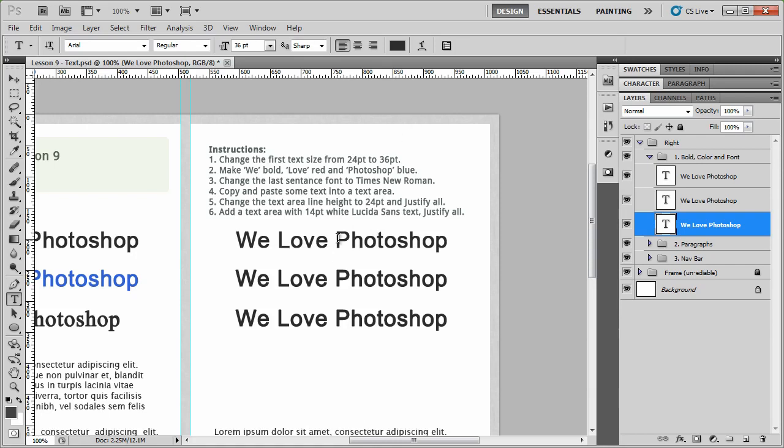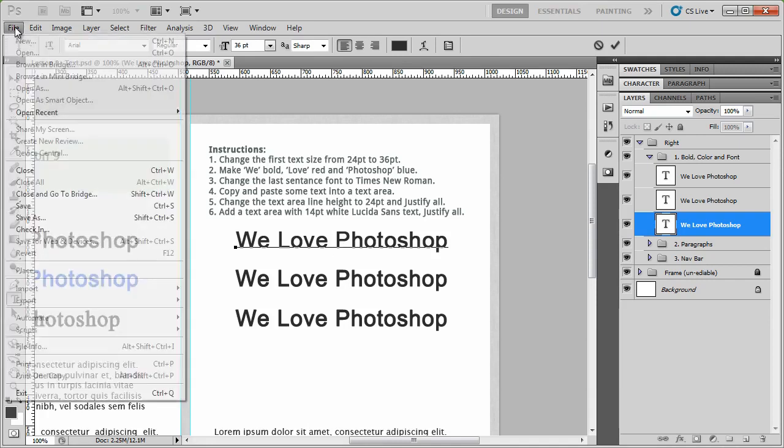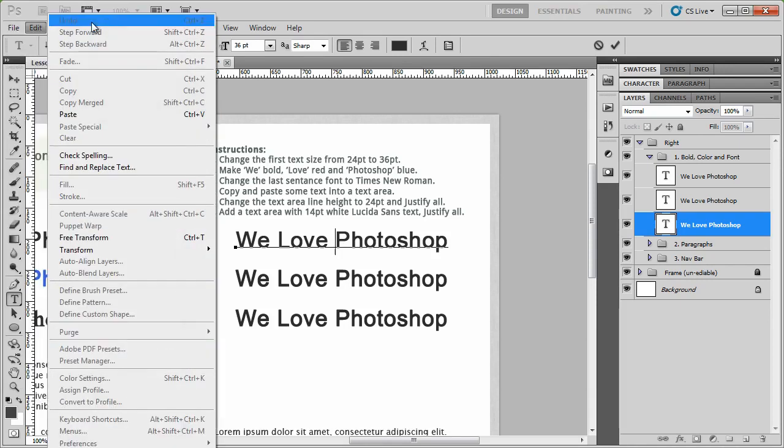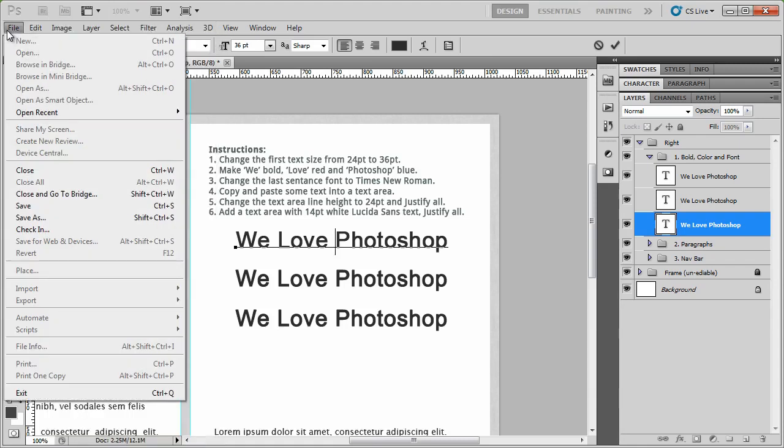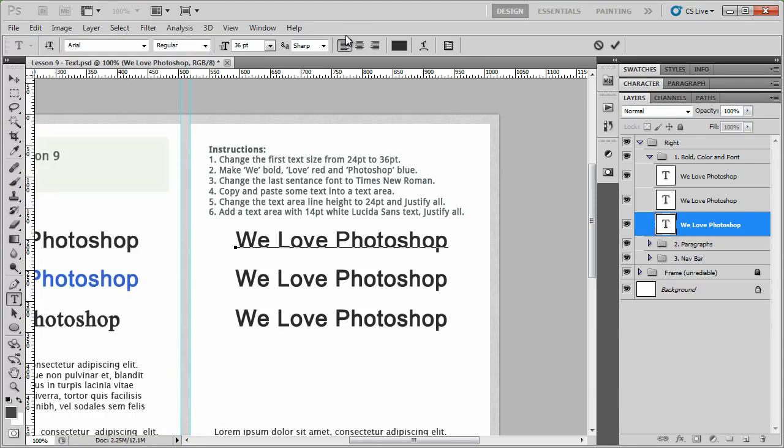Now let me go back into editing text and show you what happens if you don't do that. Well, first of all, none of these work anymore. You can't undo, you can't step backwards, you can't save, all these different things. So like I said, when you finish playing with your text tool, Control and Enter, or Command and Enter if you're on a Mac.